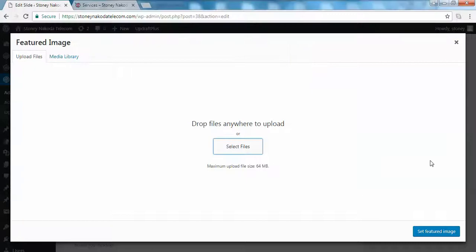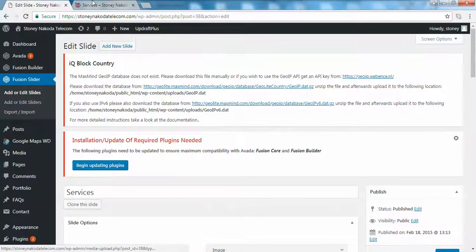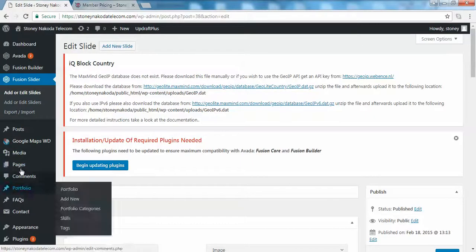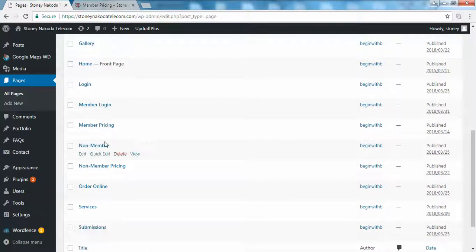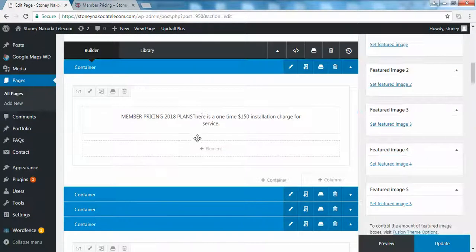Okay, so that's the service page. And if you go to the member pricing or non-member pricing, let's go to the member pricing first, and we'll go back to the page, and basically we're going to the member pricing page right here. Edit, scroll down a bit, member pricing 2018 plans.